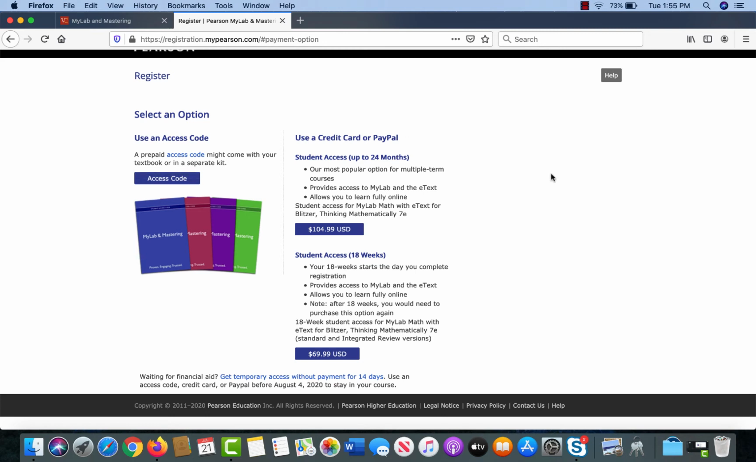If you're not using financial aid money and you're not going to go through the bookstore, you do have the option of using a credit card or PayPal account. Notice there are 2 different options you could sign up for. So if you want the full access for up to 2 years with this particular ebook that it is tied to, you would choose the more expensive option. The ebook that I have my college math and liberal arts math courses tied to is Blitzer's Thinking Mathematically 7th edition.